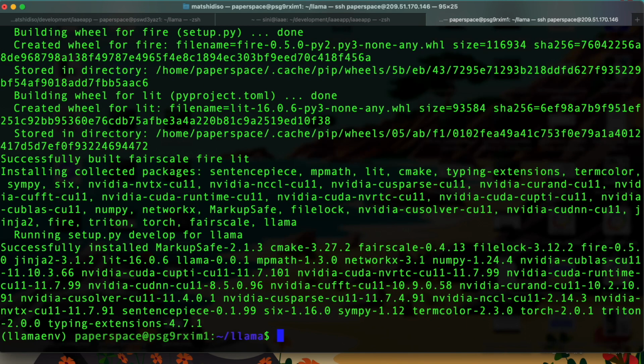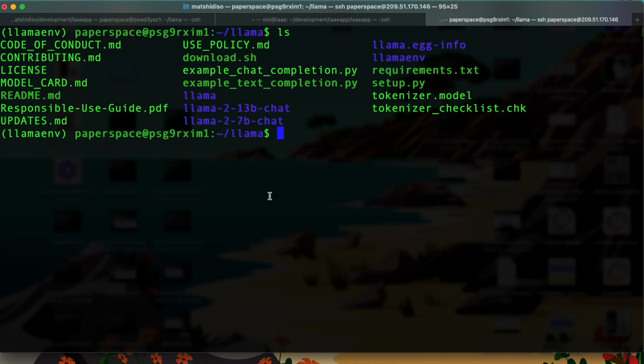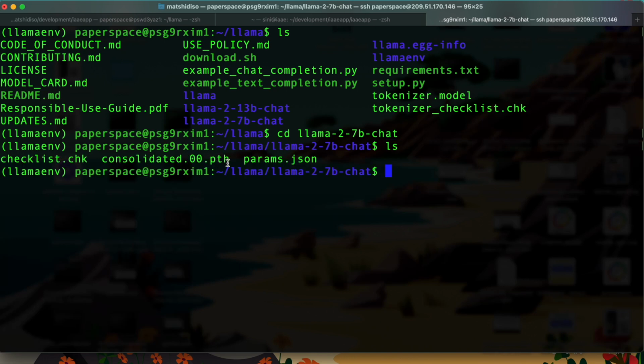Okay, so the installation is done. Let's clear this and have a look. What I wanted to show you earlier is that we've got the 7 billion and 13 billion parameter chat models installed. You can see there are folders here, and if you go into the 7B chat, for example, and list what's in here, you will see the model with 00 path.